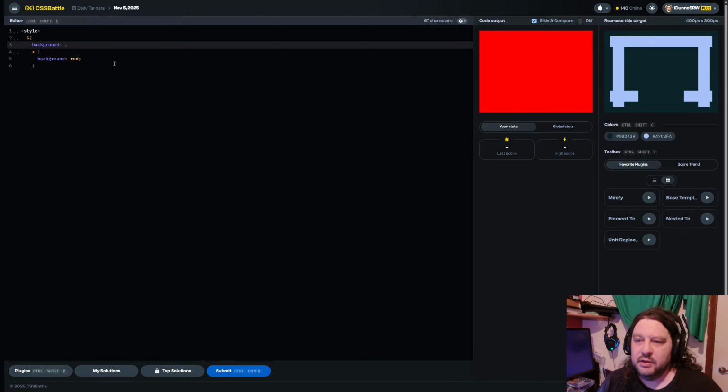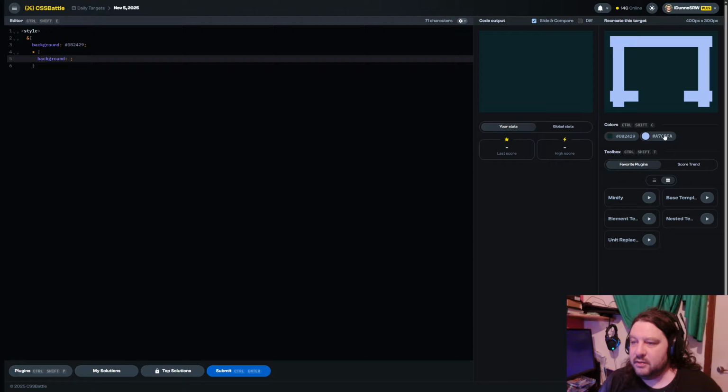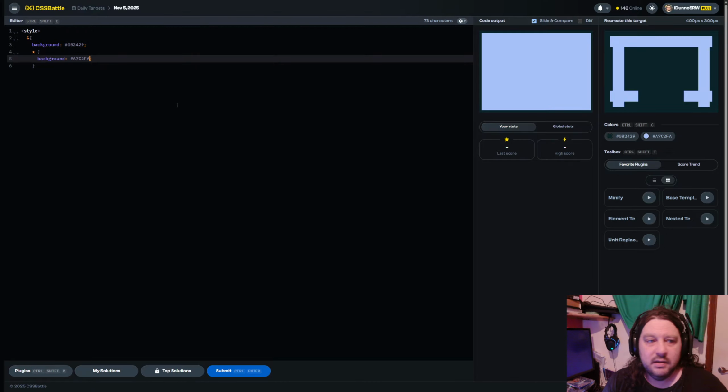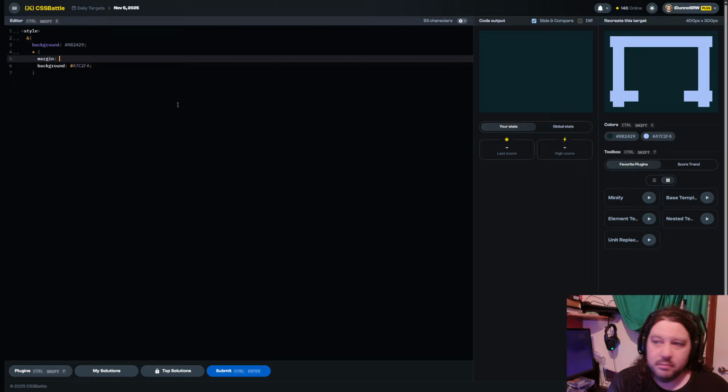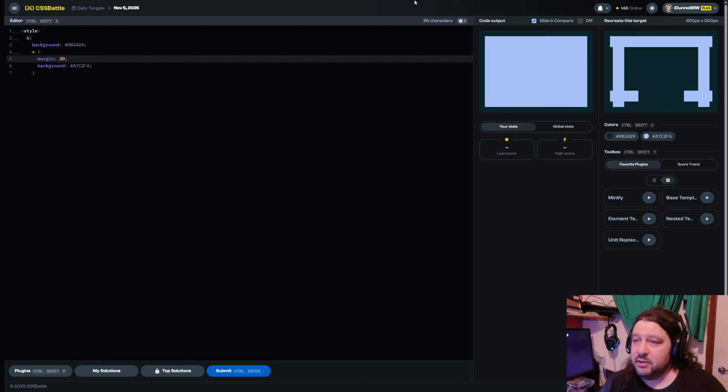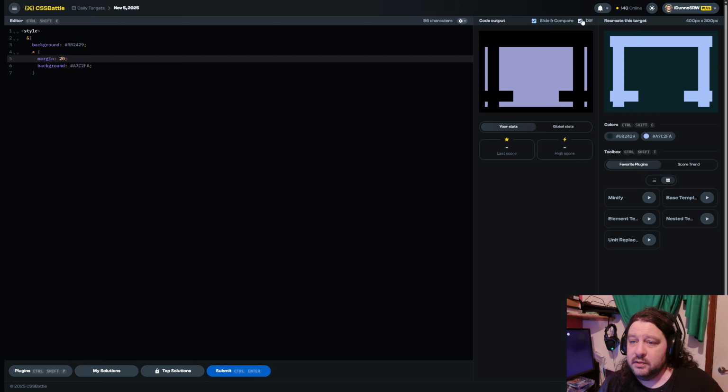What we're going to do is set this background to that color, and then this background to that color. Then we're just going to give this some margins. What do we want? About 20, actually probably about 20. Have a look. Yep, 20 works well.